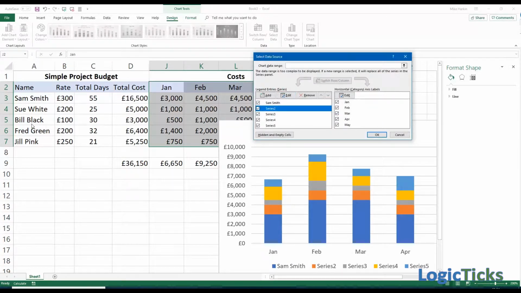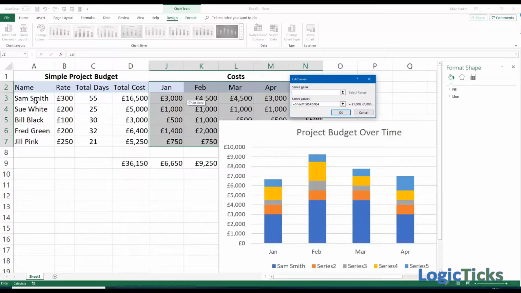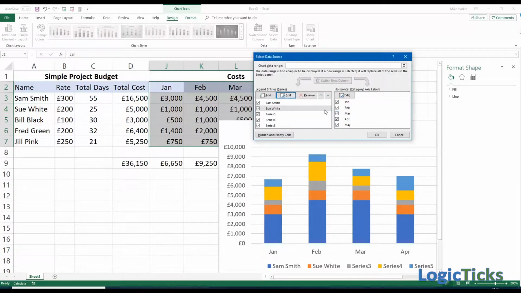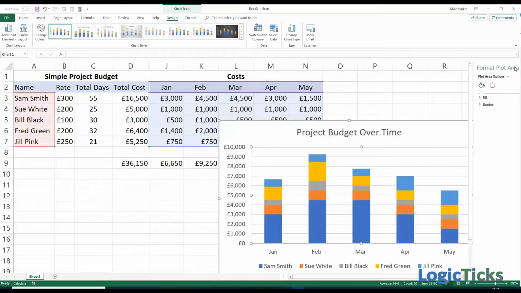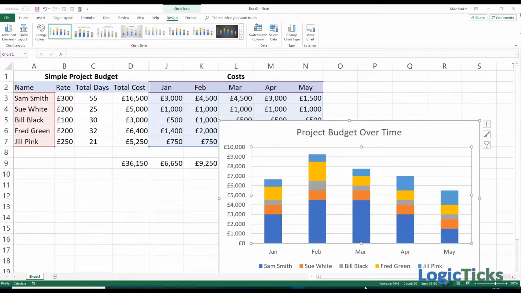If I go into series 2, I'll edit that, and so on down each of the names. And now I've got a simple chart that's given me breakdowns of cost profile for the project by person across the months and total of all of them.